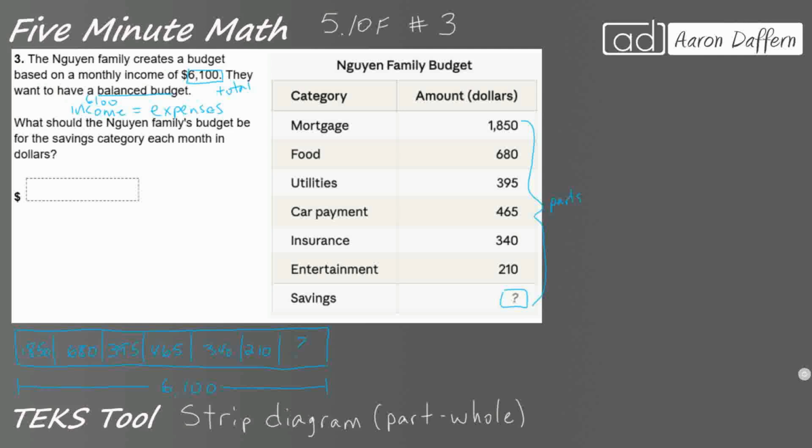So I need to actually find the answer because there's no A, B, C, or D. This would be a text entry on the STAAR test. You would have to just type this in. So we're going to have to be really, really sure we know our answer. So how can we solve this?